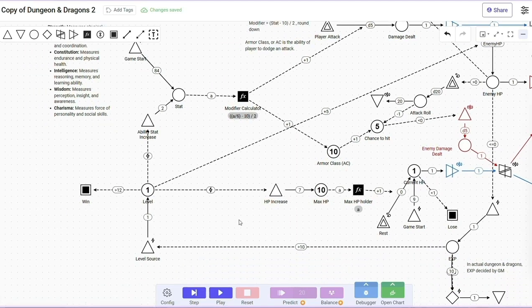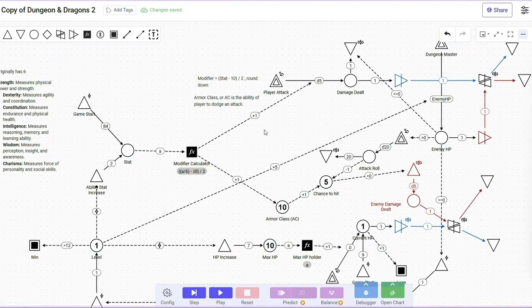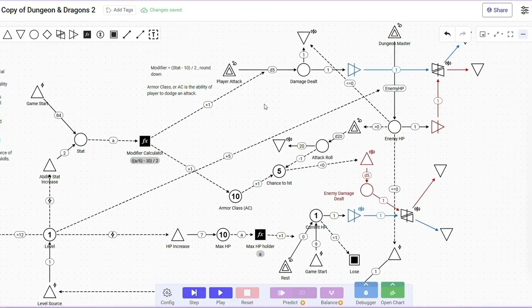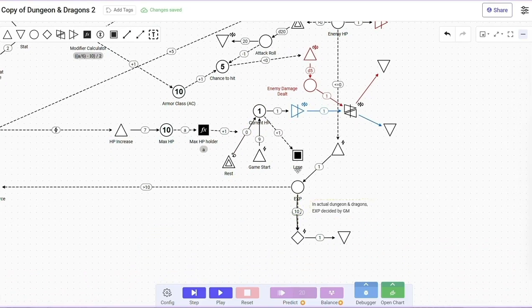Our internal economy is made up of several key resources. First, stat, which influences both attack power and defense via armor class. Second is dice roll, which introduces randomness into attack and defense outcomes. Third is HP, which determines survival in combat. And lastly is EXP, which drives character growth. All of these components are interconnected through the combat loop and help create progression with each battle.